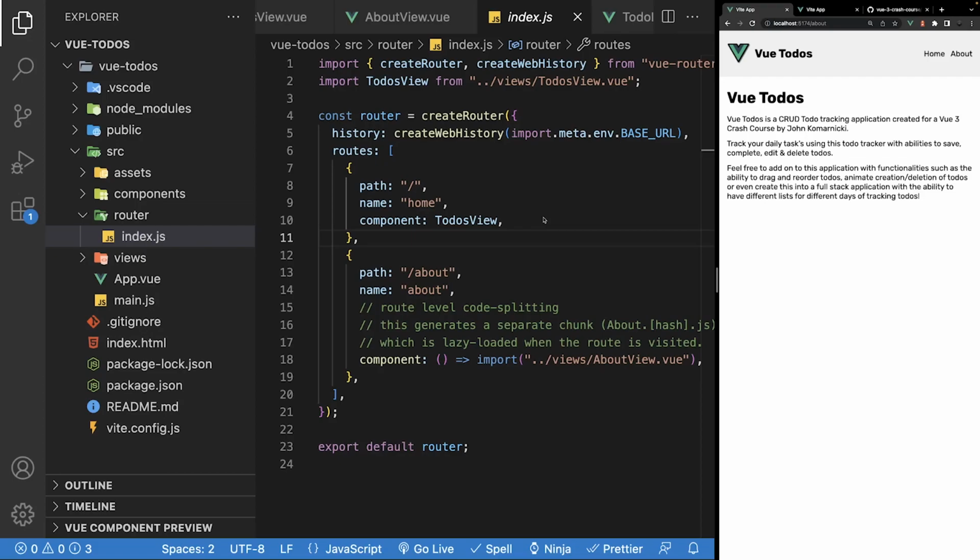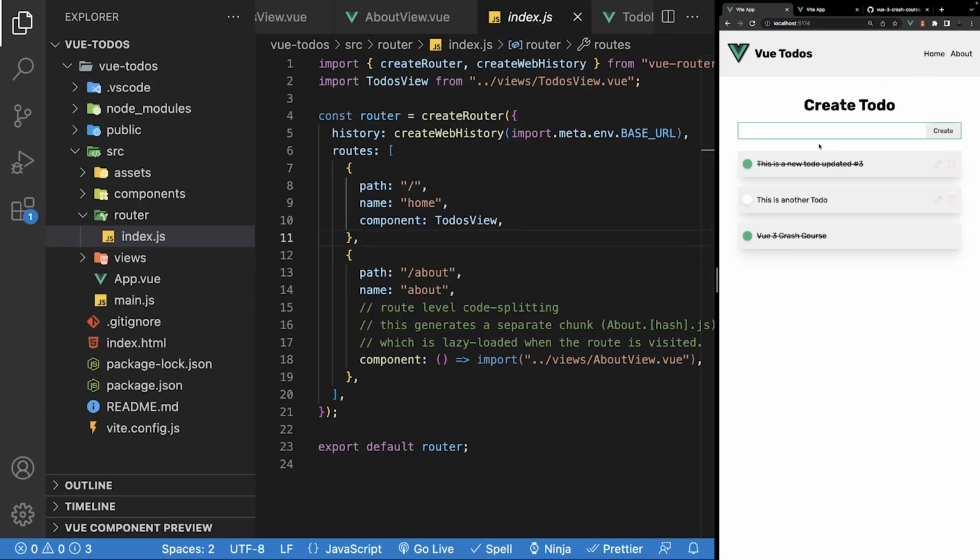Now for this Vue application that we built, one thing that wasn't required was the need for an additional page or route. So what I want to show you is how we can create one. Now in this application, we currently have 2 routes. We have the home route, which is our default route, which is where the actual to-do application lives.